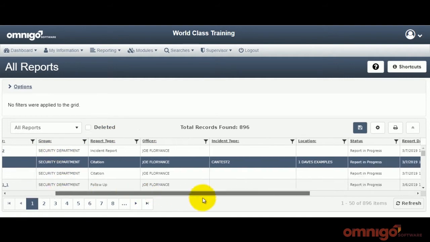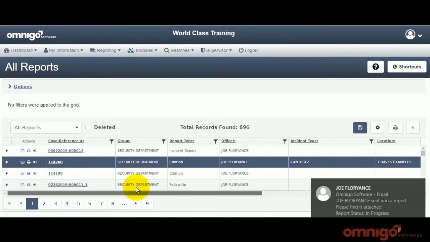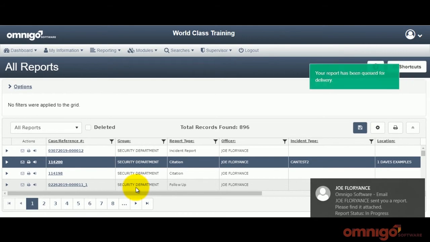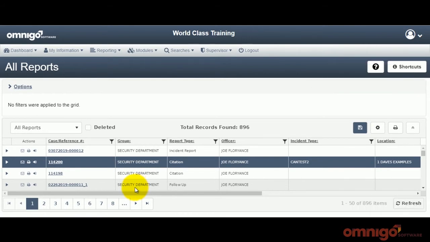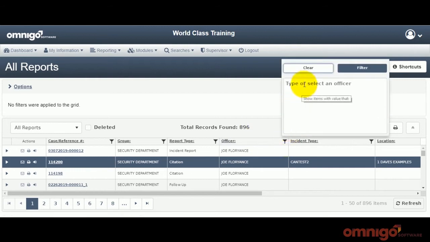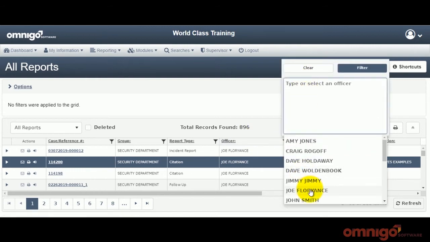Also, if you get comfortable with the search screens and you find a particular report or search of reports that you want to routinely access, you have this save button. So let's say you just want a mixture of your own reports. So I'm going to filter out just my reports.